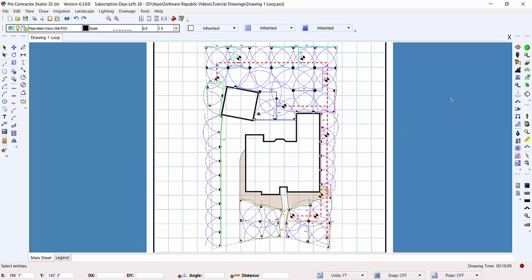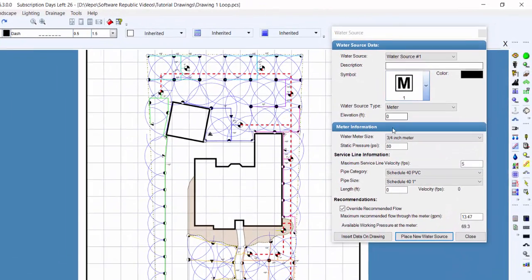To assign a water source to an elevation, open the Water Sources command. Enter the elevation assignment in the Elevation text box.